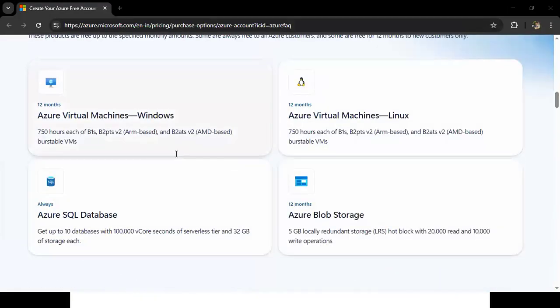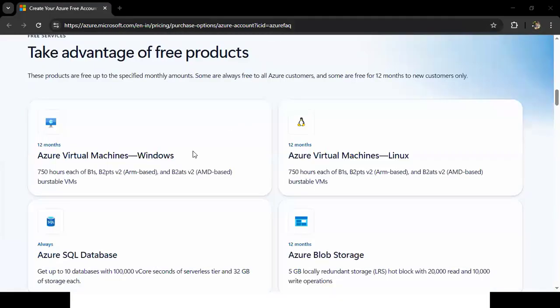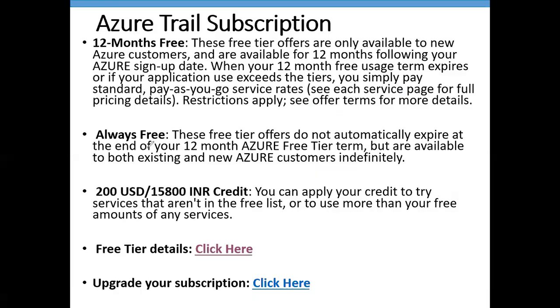Here I'm getting the services names which are coming under 12 months free. And in Azure, you will also find a few services which are always free. Always free means lifetime free. Even in your free tier account, even in organizations also, those services are always free for lifetime. They are not charging any money for those services. So for 12 months free services and always free services, we will get the information here.